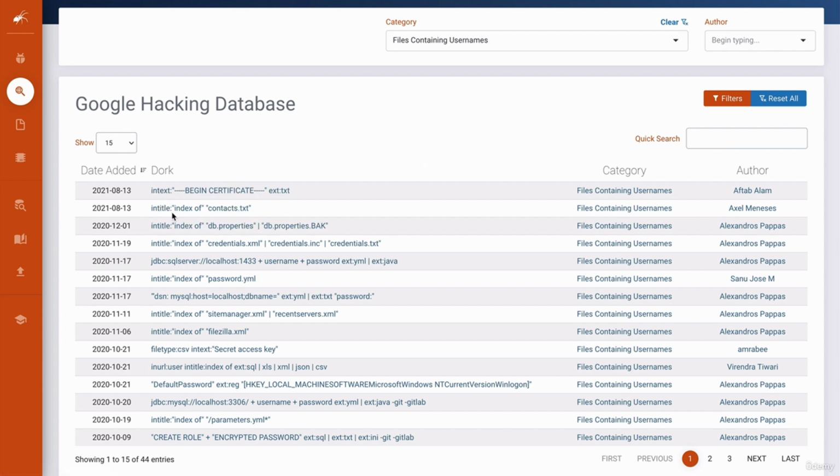If we take this second one, in title, colon, index of contacts.txt, basically what this is saying is this is only going to search in web page titles for the specific phrase that's in parentheses. In this case, index of, and it's going to look for contacts.txt. In other words, it's looking for a plain text file that might be named contacts, which could potentially give us results for plain text files indexed on a website containing usernames. Obviously, there's been some success with this in the past, hence the reason that it is listed here in the Google hacking database.